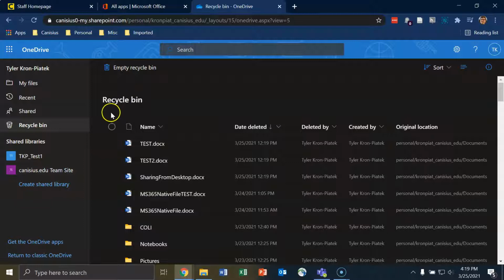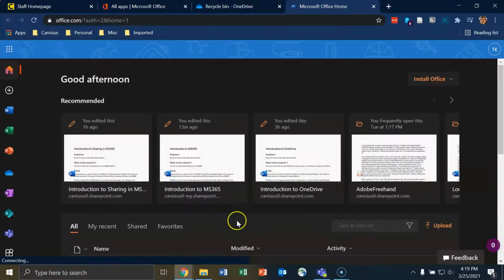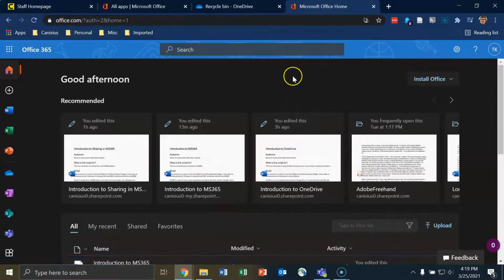In the upper left corner is a grid of squares next to where it says OneDrive. Clicking on this will give me a new menu, but here too is where I can access various MS365 applications if for some reason they do not appear on the left sidebar. In the upper right corner, right here, is a link to Office 365. Clicking on that will open up a new tab specifically for Office 365.